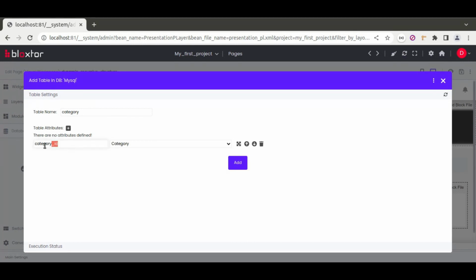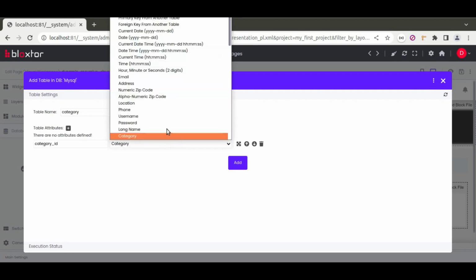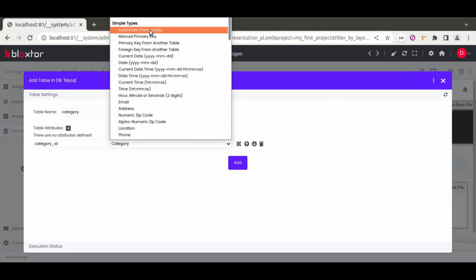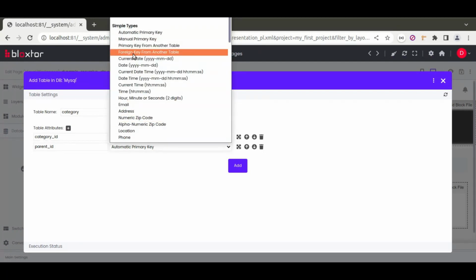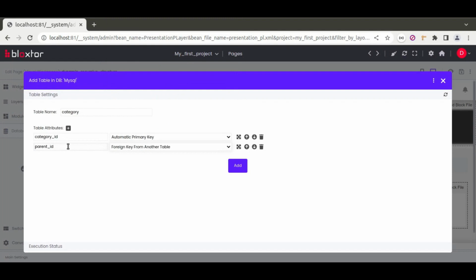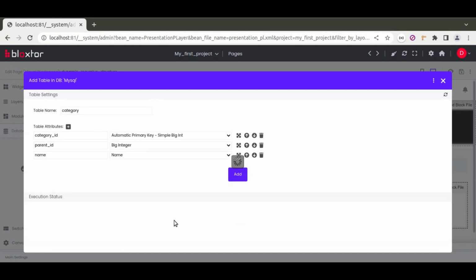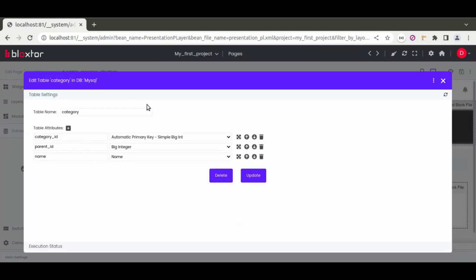Now attention: when you rename this as category ID, it will change the type. So we want to put it back as automatic primary key. Then we can add other fields, which will be the parent ID, which basically will be a foreign key pointing to itself. So this will have the IDs of the items from the same table. And then we add the last attribute called name, which will contain the name of each category. We can add a default value for the foreign key, which could be 0, and we can add our table. Okay, table was added successfully.